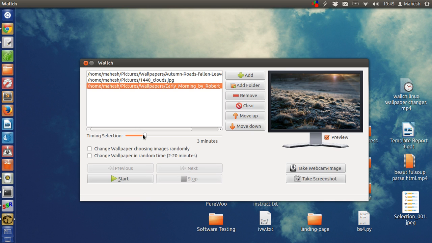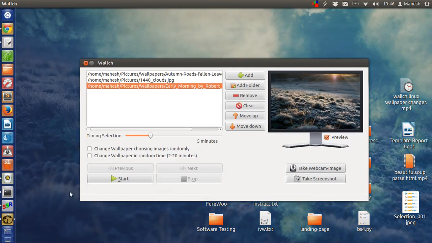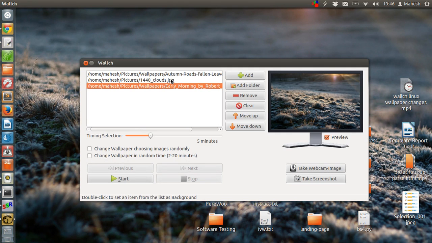You can set to 3 minutes or at top 5 minutes. That's good. Okay, so you can minimize it and let the wallpaper change on its own. Remember that if you are having low RAM resources, I suggest not using this, because the lower the RAM, this sort of software takes more process.